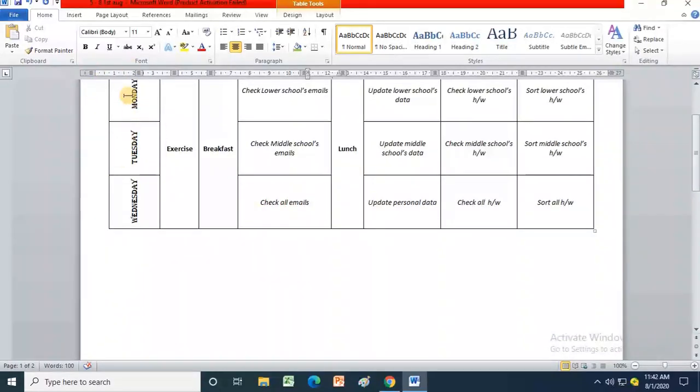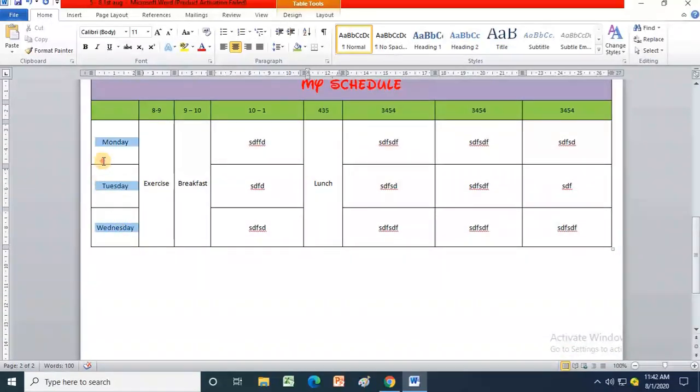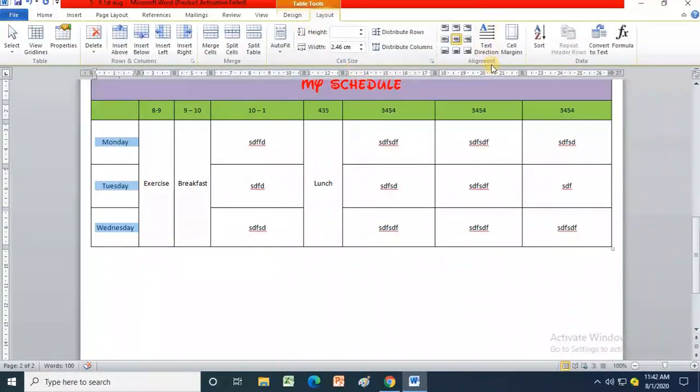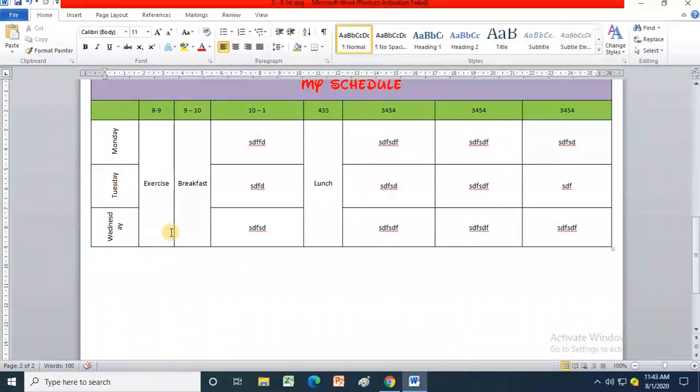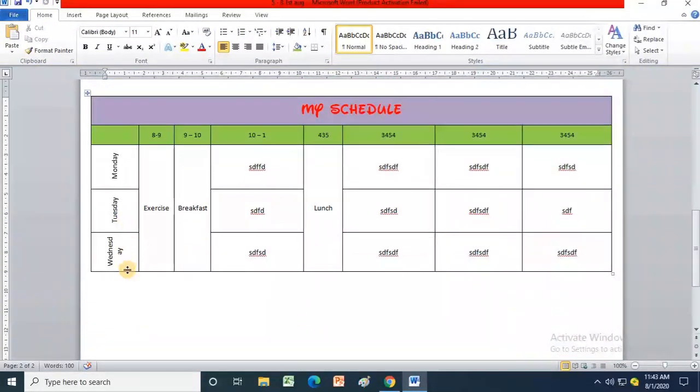Let's do this part. Okay, it's written vertically. So what I'm going to do is select these texts, go to layout. Now there's something called text direction. Just click once, it faces the left. I don't want this, it has to face towards the right. So click one more time. Now it is facing here. Did you see that? Okay, now just a matter of changing the font and the size.